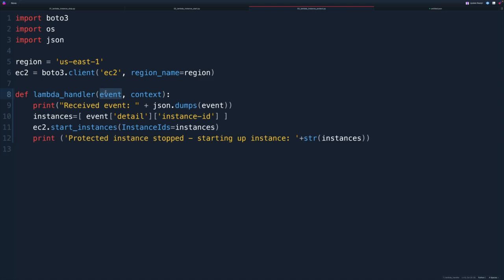And what this function will do is accept the event data, which is this, and from that event data, it will determine which instance has been moved into a stopped state. So it will look inside the JSON, inside detail, and then inside instance ID. It will get the instance ID, and it will immediately run start instances to start that instance back up. So this is an example of a function that can run in an event-driven way.